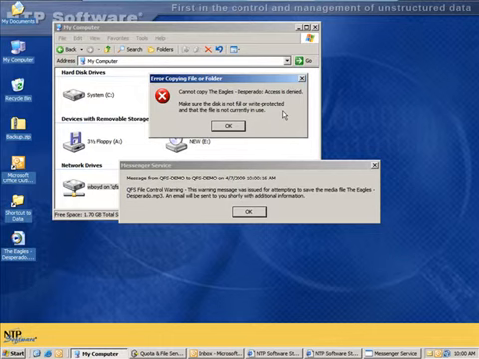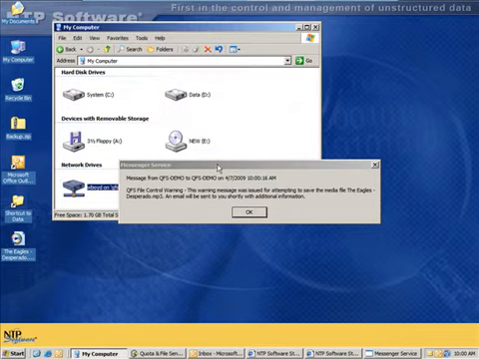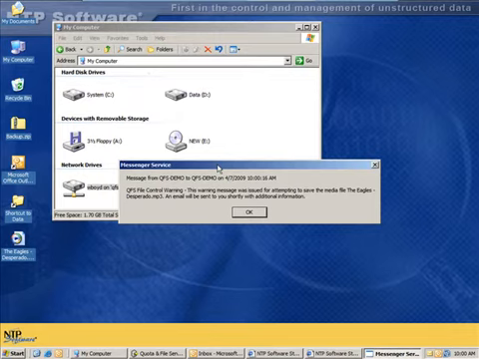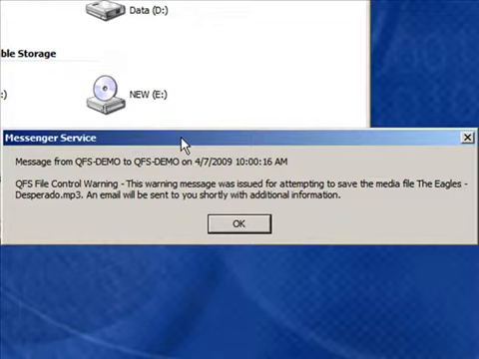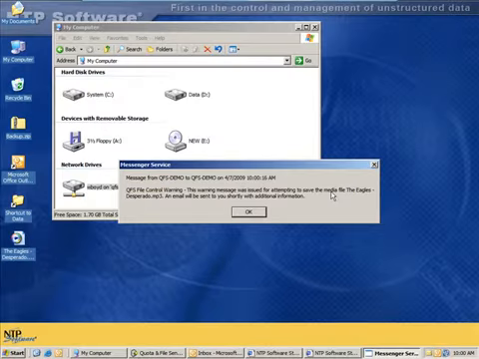This means that I can give the user full control to a resource or a share, but still prevent them from doing things that I think are unwise, unprofessional, unwarranted, etc. If you have the messenger service enabled in your environment, we can also send a messenger service pop-up. In this case, we say, QFS file control warning. This warning message was issued for attempting to save the file, the eaglesdesperado.mp3, and you'll receive an email shortly with additional information. Now notice that the name of the file is in the message.